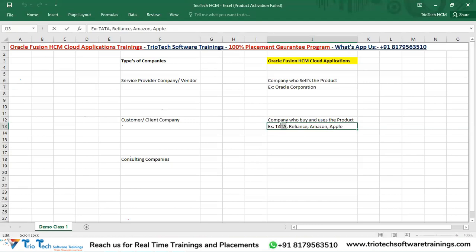For example, take Tata Group, a very well-known Indian company that every one of us knows. Now, Tata wants to buy these Oracle Fusion HCM cloud applications from Oracle in order to use in their in-house HR business operations. So Oracle is the vendor who is selling the product, and Tata is the client or customer who is buying the product from Oracle and using it for their in-house HR operations.